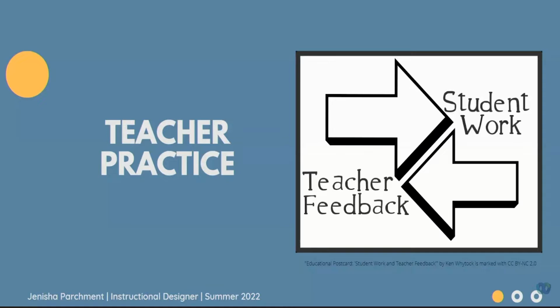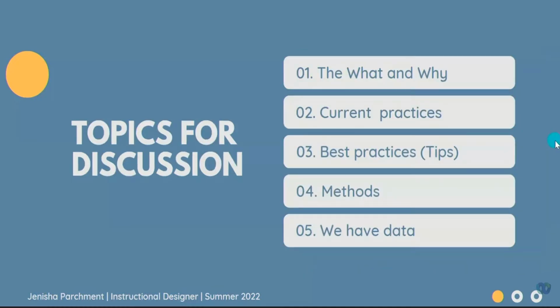So today we're really going to delve into teacher practice, right? And using student feedback to impact that teacher practice and how we do it. So here's our roadmap for today. We're going to start and talk about the what and why. We'll talk about some of your current practices. I really want this to be interactive, for you to have an opportunity to open your mic and ask any questions or add any comments, because really this is a community for us to learn from each other. We'll talk about best practices, methods, and then what to do when we have that data and how to implement it.